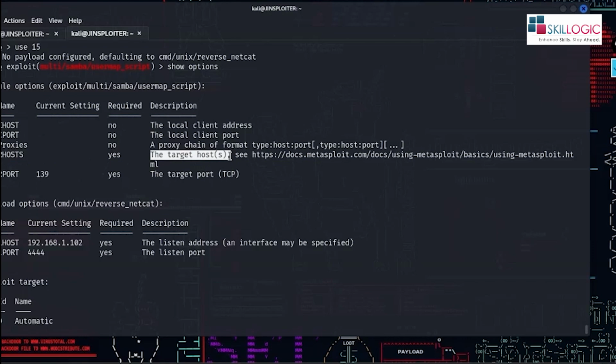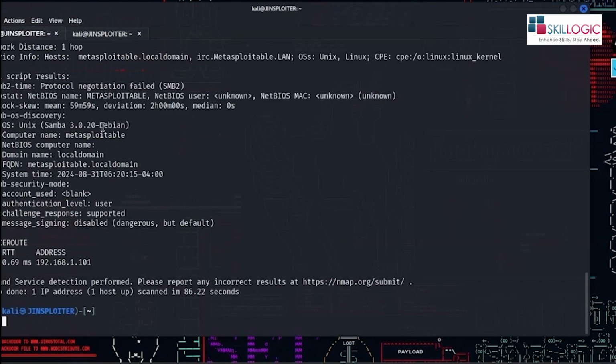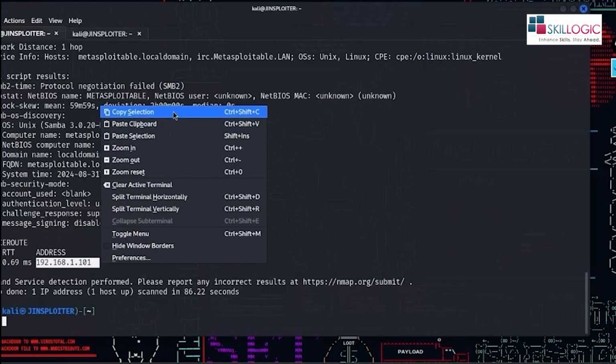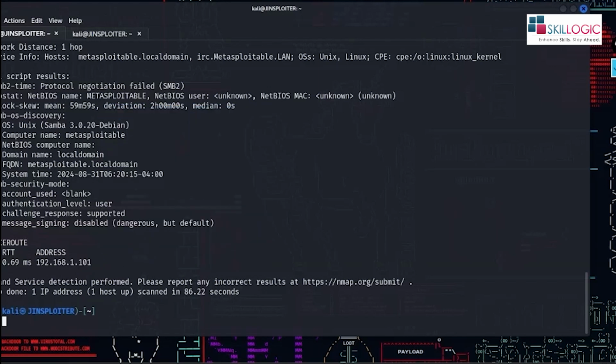Where can I find the target's IP address? We did a network scanning part and got some information about the target. So this is the target IP address, right? Traceroute. This is my target IP address, the one where I can gain access.